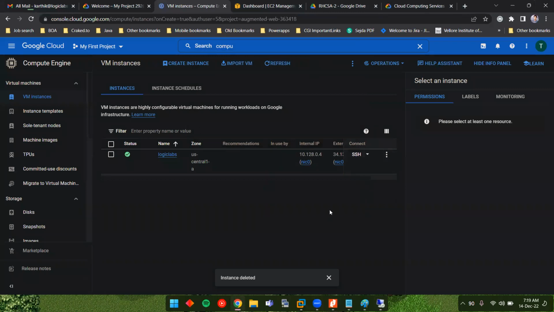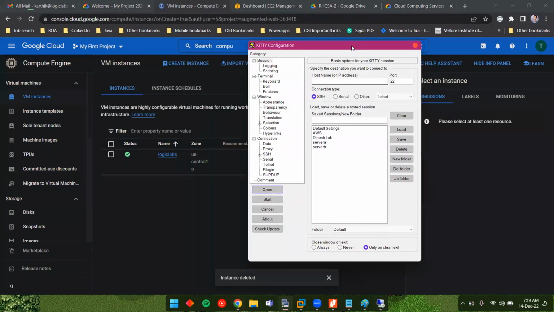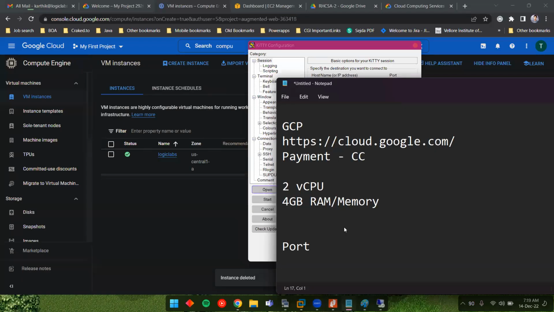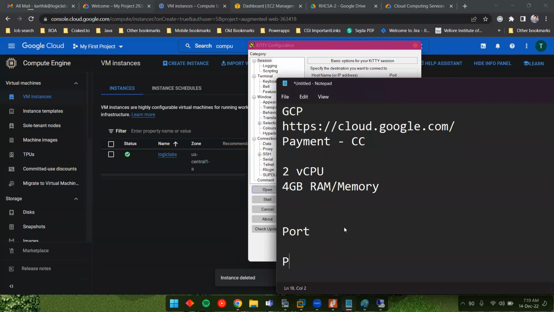And if you are using a Linux machine, you can use either Putty or Kitty. So what is Putty and Kitty? It is nothing but your Putty or Kitty.